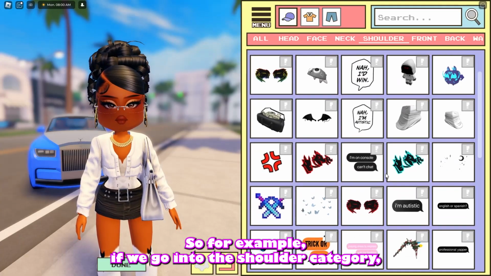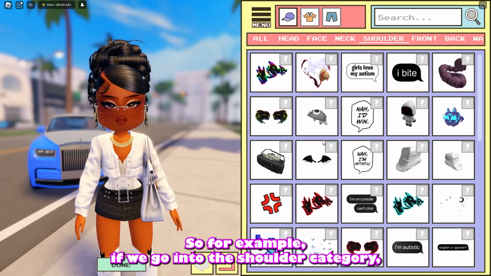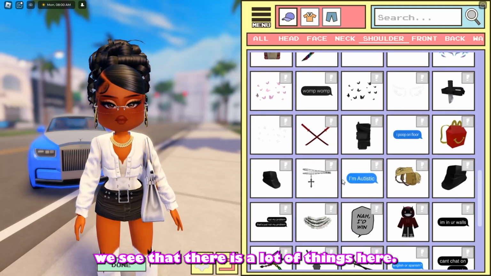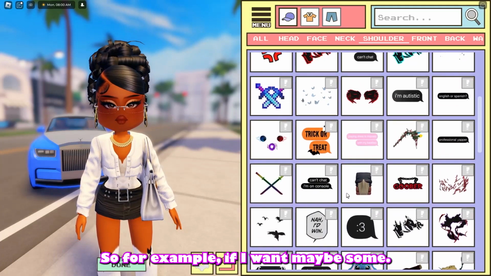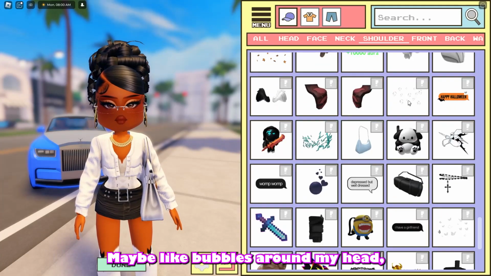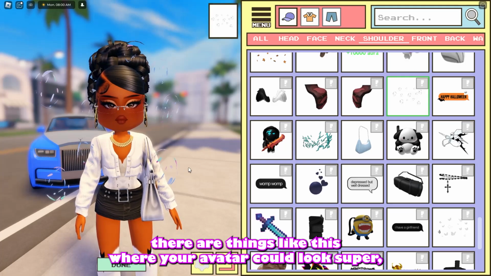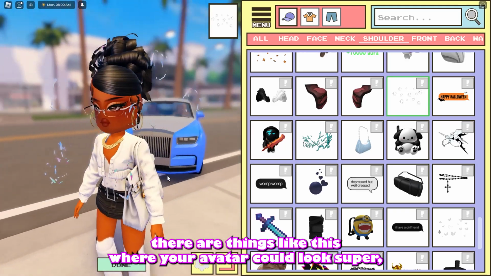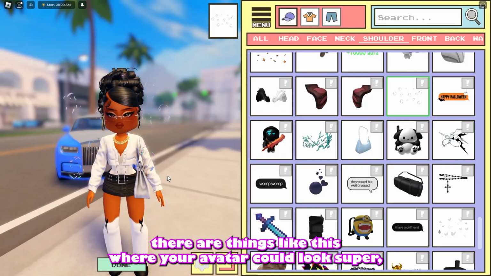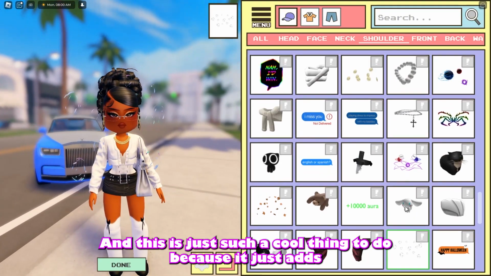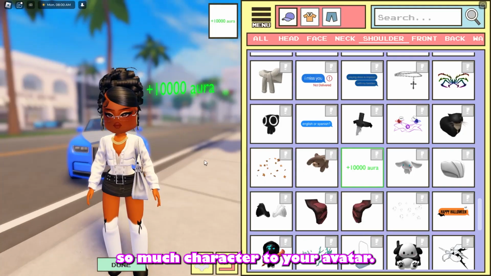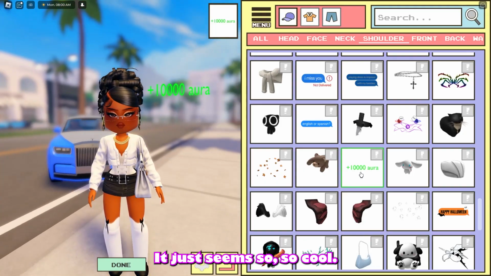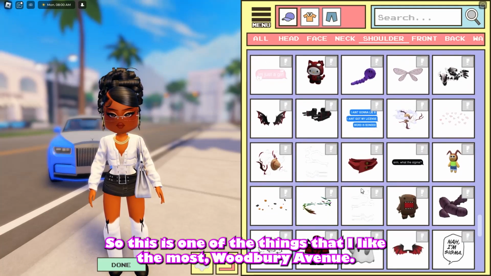So for example, if we go into the shoulder category, we see that there's a lot of things here. So for example, if I want maybe like bubbles around my head, there are things like this where your avatar could look super animated, and this is just such a cool thing to do because it just adds so much character to your avatar. It just seems so cool. So this is one of the things that I like the most with Berry Avenue.